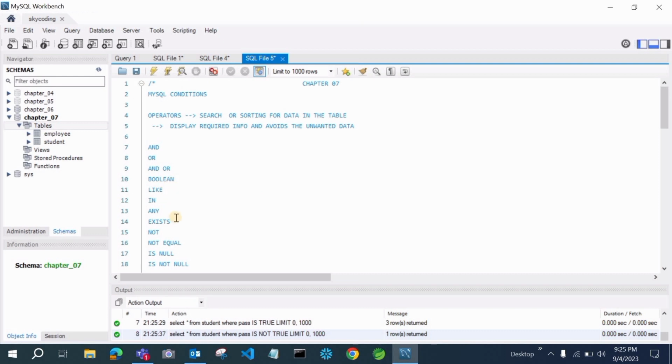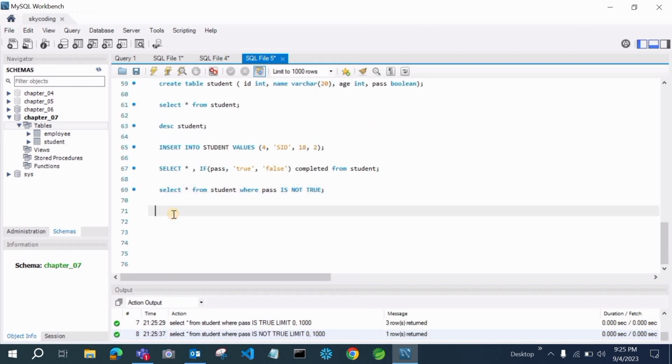Now we are left with the like operator, which is our fifth one. The like condition is basically used for pattern matching to find the correct result according to your need. It is also used with select, insert, update and delete statements, and you can use it with the where clause. Like is basically a condition or you can call it an operator.